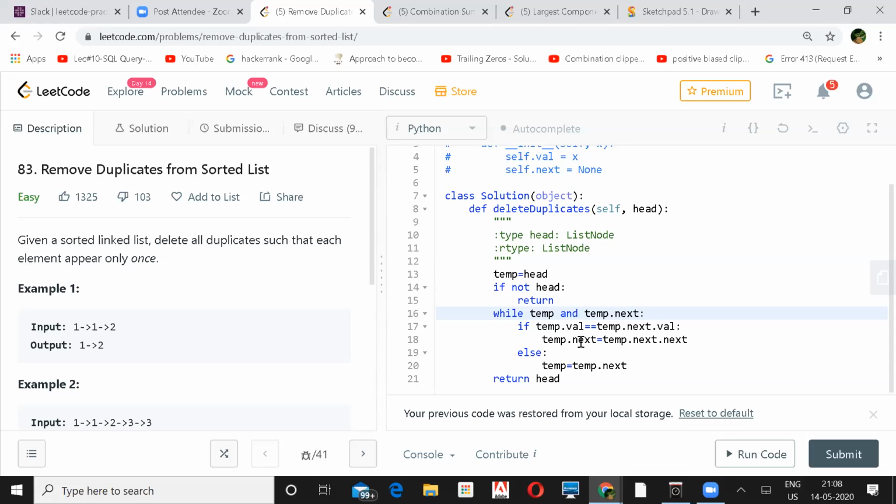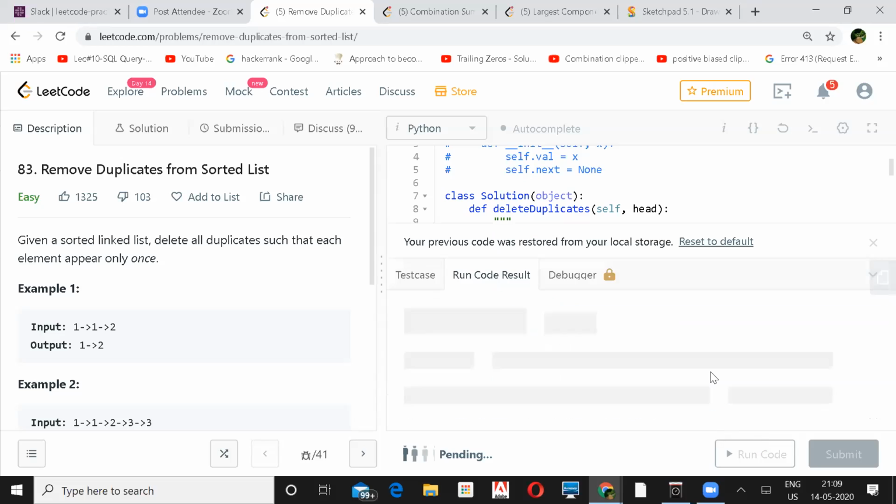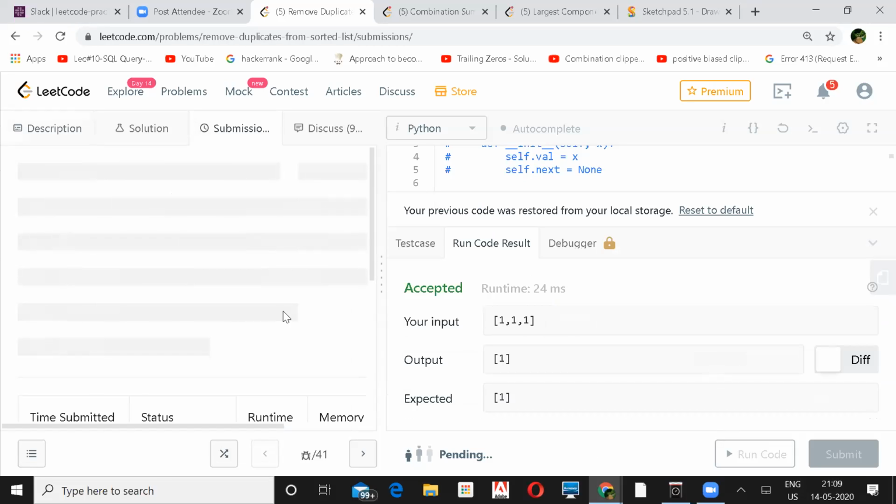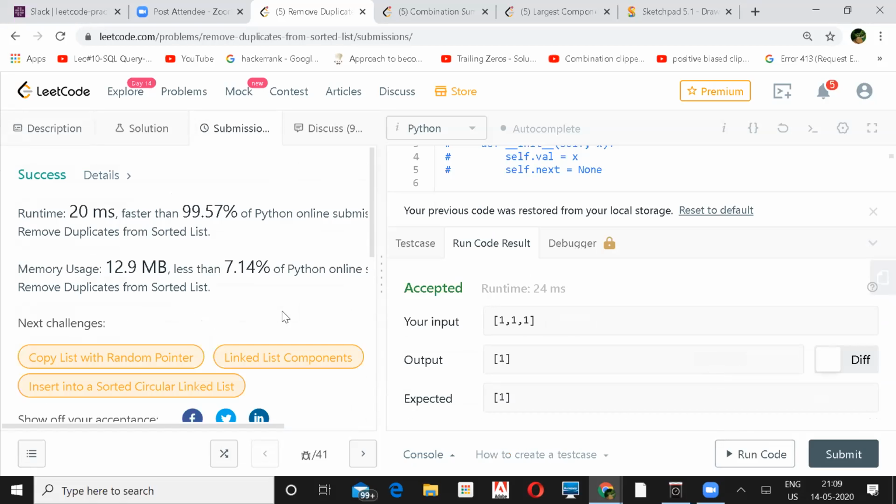Okay, let me remove this temp. Should it work? I don't think so. No, actually, you should have the temp, but remove temp next. I think that should work. Okay, go ahead with this first. Let me see. It's working. Let me submit it. There might be some problem depending on the test case. Oh, it works. Cool.